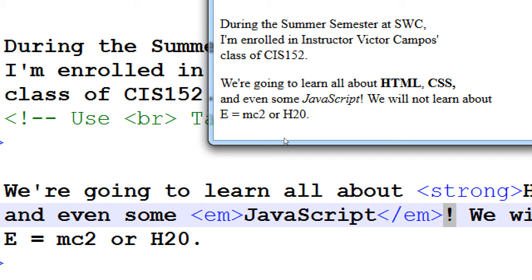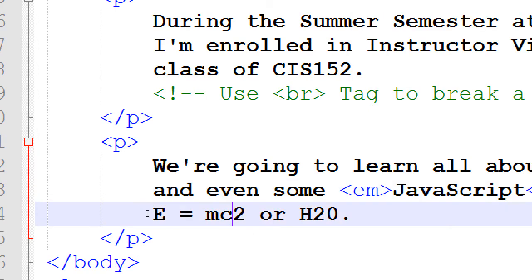Page 46. Superscript to make your text higher up. So go back to your MC squared and add sup. Add sup. Superscript. Obviously only to the 2. That's what I want to raise up. And then subscript, sub. Add the sub tag to the 2 of H2O.